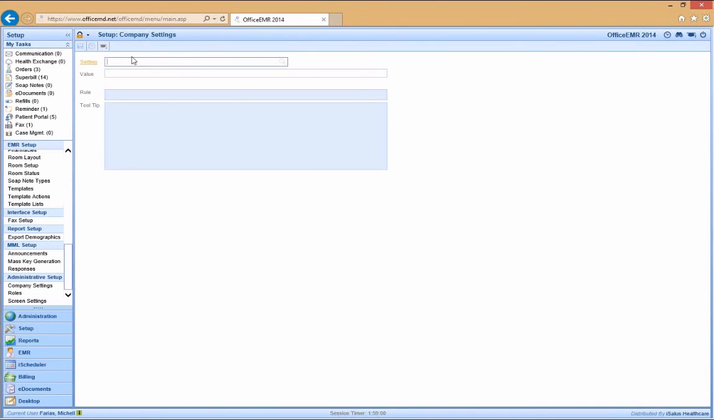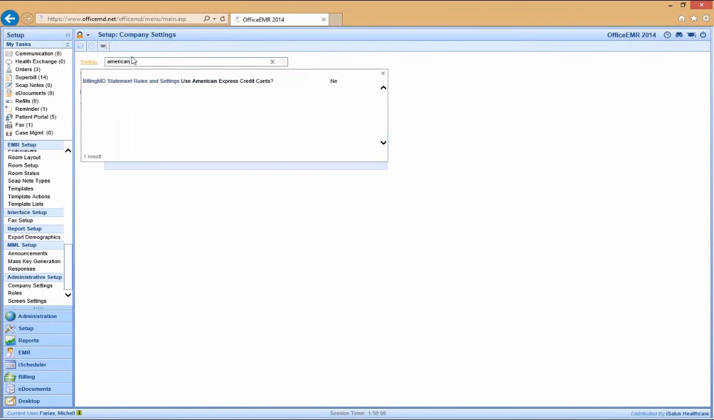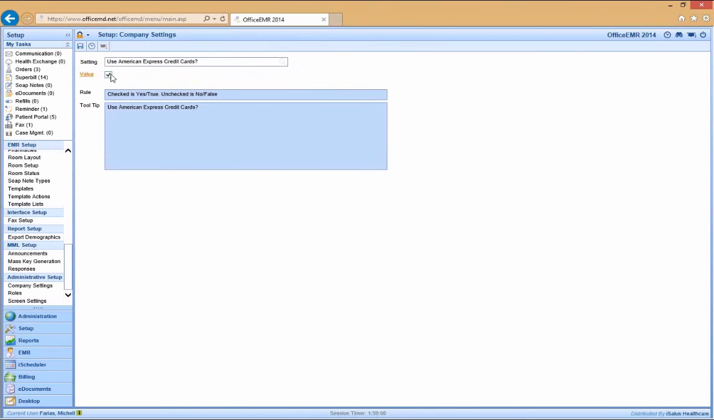In this case, let's say I would like to state that we do accept American Express as well. I can now type that in. The system will perform a query and bring up that criteria. And if you notice, my criteria is actually set to no, to not use American Express credit cards. If I do accept them, I can now click on that, check the value, so it does accept it, and I'm going to go ahead and save that.